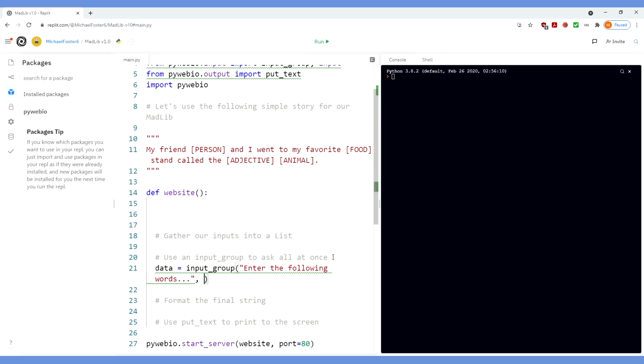And then usually what we do here is we have a list, dictated by the opening and closing brackets, of a bunch of inputs. And we could do it right inside this input group, put in all the inputs that we want, but just because we're having a MadLib, meaning we're going to have quite a few different inputs, we are actually going to be making the list outside of this input group and using it inside here.